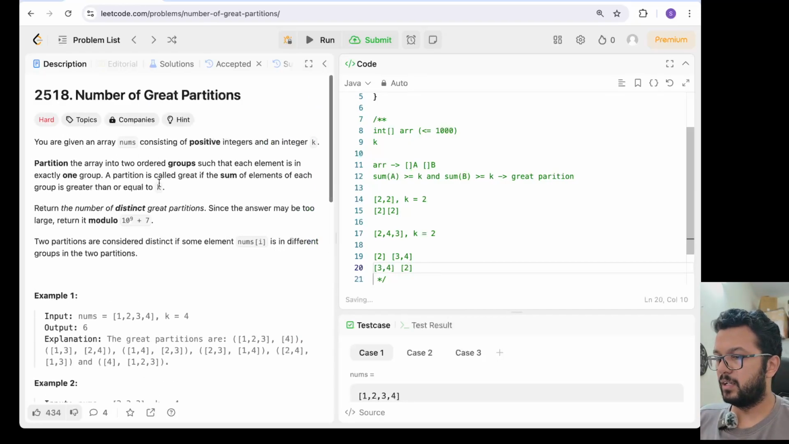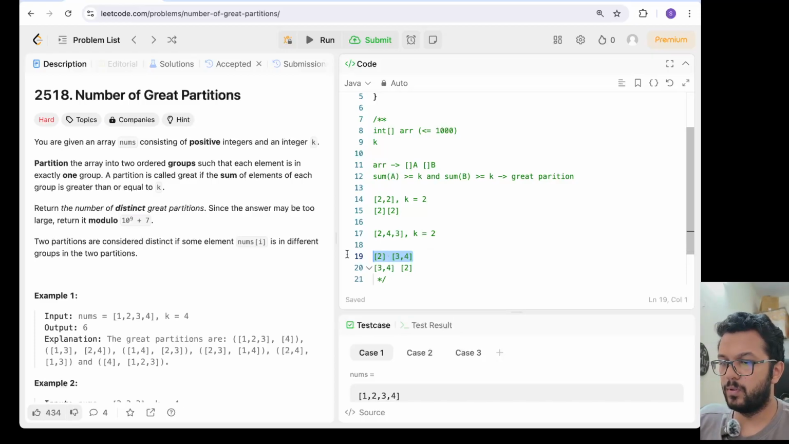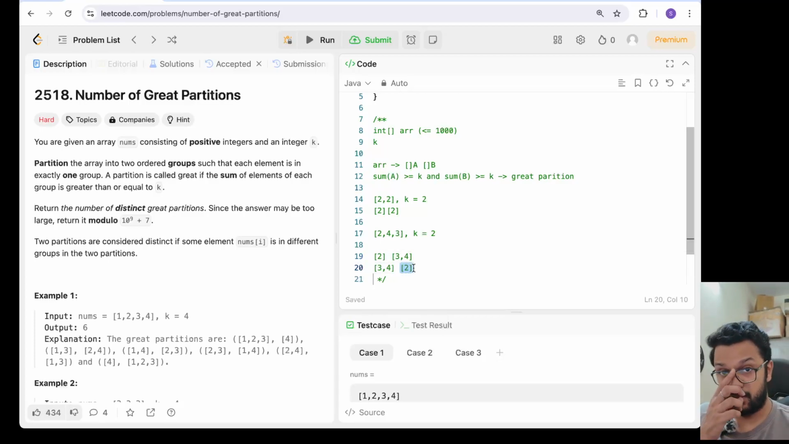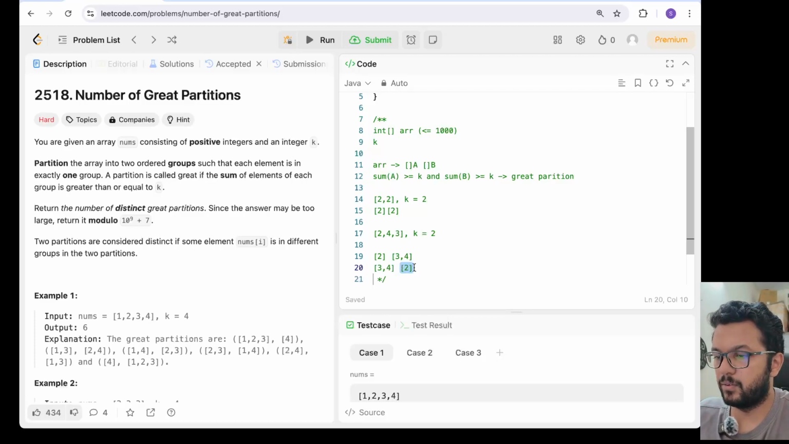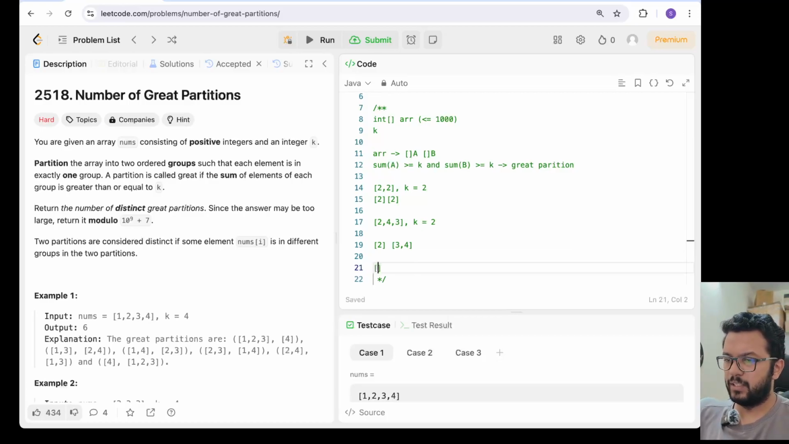So essentially what the problem statement is saying is that these two ways of partitioning aren't different ways, they are exactly the same, because one partition exactly matches here, right? So count them as one instead of counting them as two. All right, cool. So this is what we need to count.